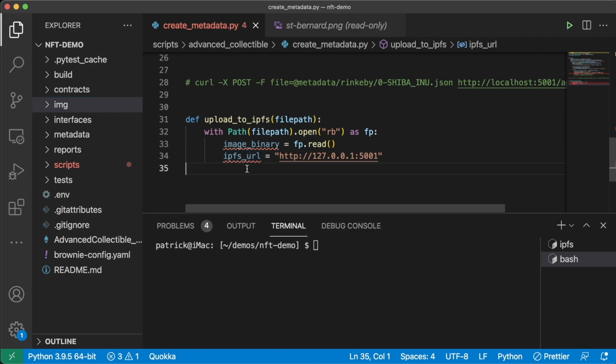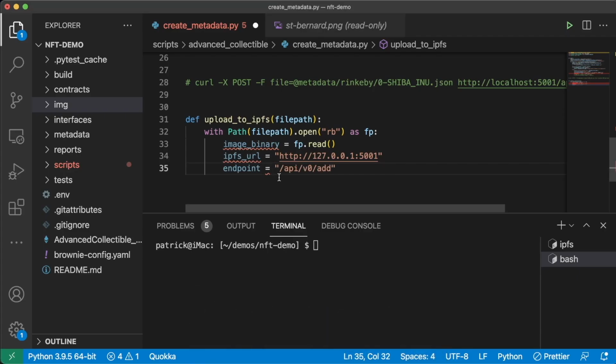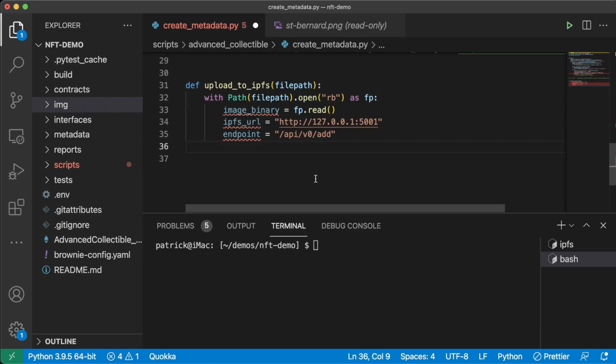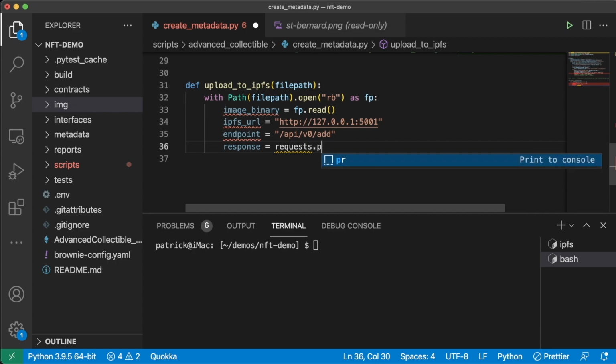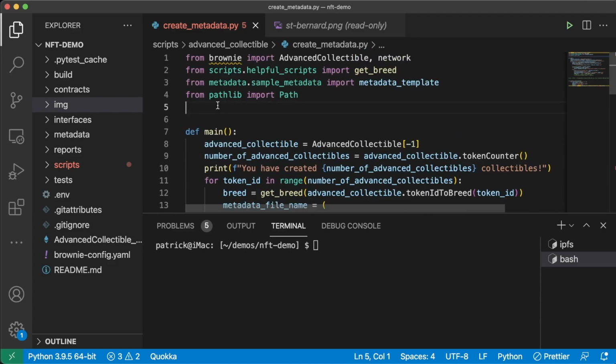Now that we have this IPFS URL, we're going to grab the endpoint, which is again this right here, /api/v0/add, and we can make a post request to it. So for us to do that, we're going to say response equals requests.post. We're going to do the IPFS URL plus the endpoint, and we're going to say the files that we're going to upload is going to be equal to file image binary. Requests is a Python package that we're going to import. So we're just going to say import requests.